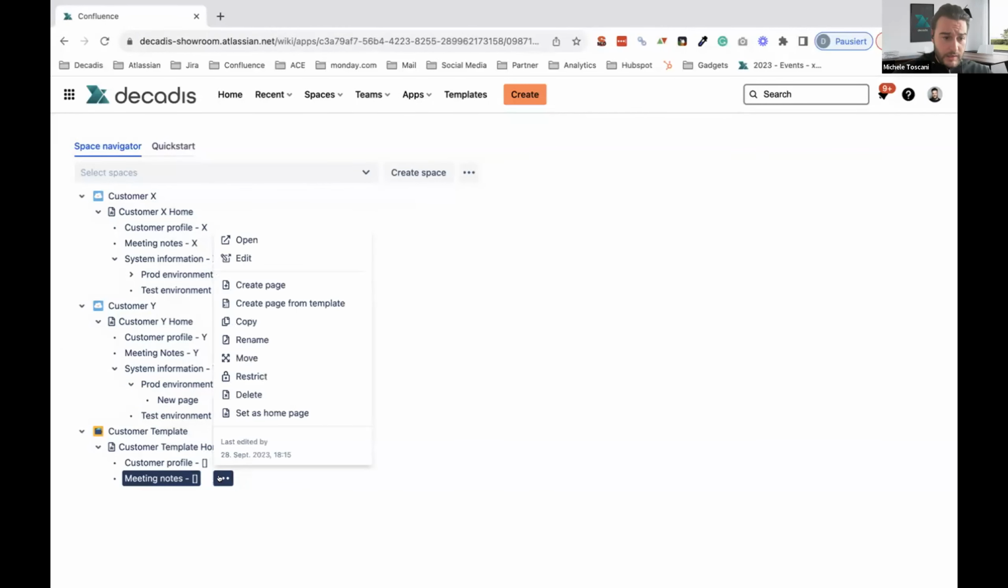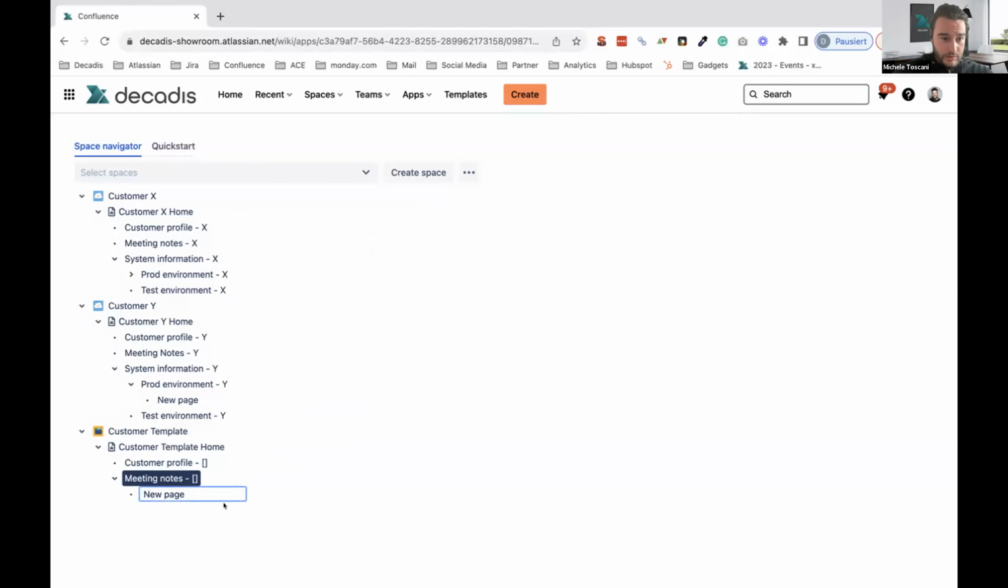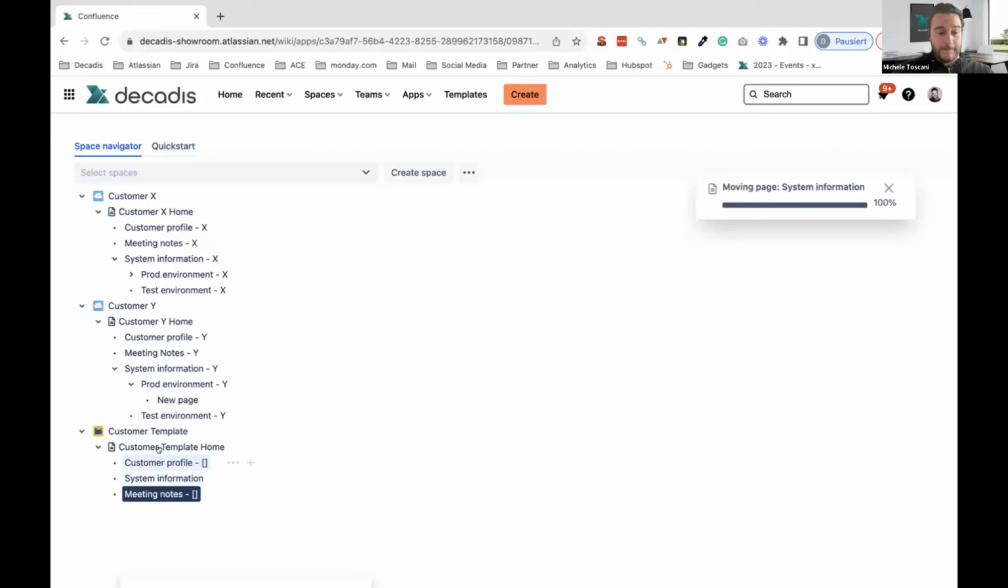So now it's missing only the system information. Well, good one. Now I put the system information underneath the meeting notes, where we don't want to have it. But with Space Tools Pro, it doesn't matter at all, because you can just drag and drop the page 1 level up, and we're back on square one, where we want to have the page located. And let's just skip creating the last pages and go secure our template.